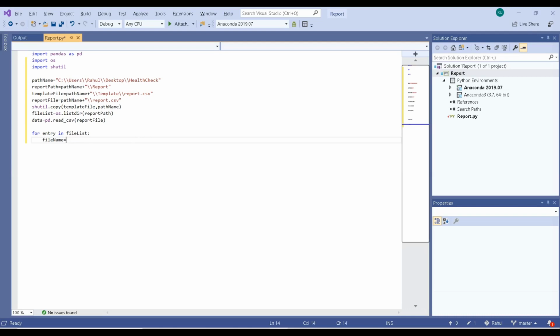Inside the report, right? So we have to use this variable report path, plus we have to give double quotes. Then we have to give the name of the file, right? So it should be entry, right? So entry will carry the name of the file. So that part is done.